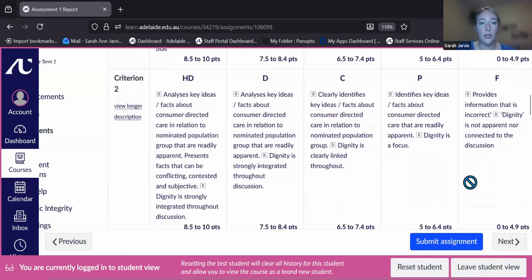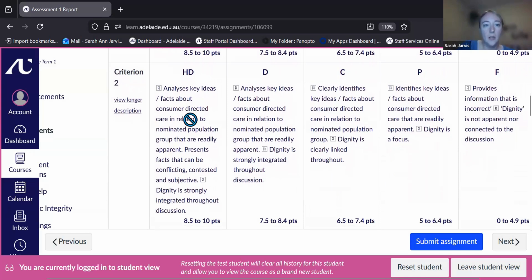Then criterion 2 is the white hat. So analysing key ideas and facts about consumer-directed care in relation to your nominated population group, presenting facts that could be conflicting, contested, or subjective. And you can see dignity is mentioned in all of the grade bands from pass through to high distinction. So keep that in mind, that dignity is really important to explore under the white hat.